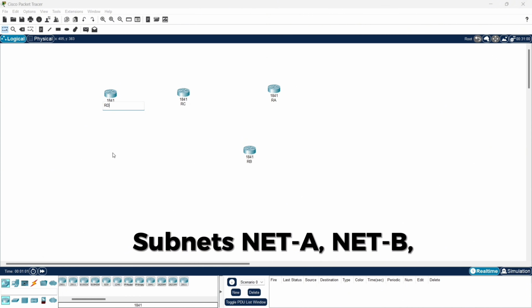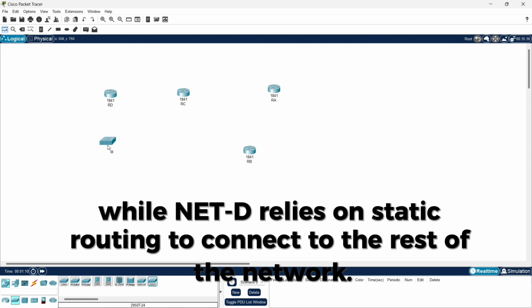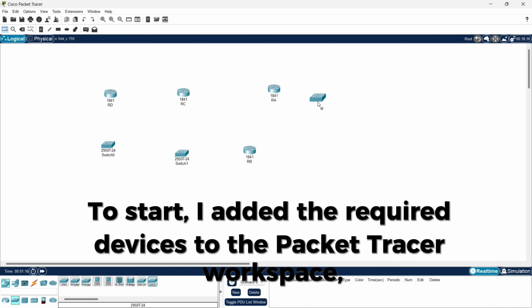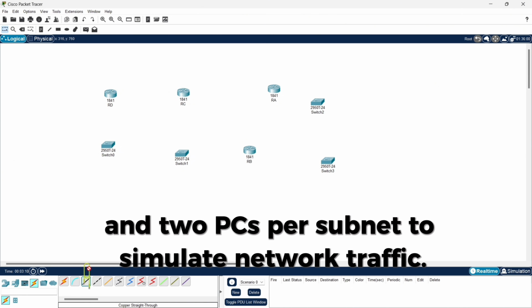Subnets Net A, Net B, and Net C utilize RIPv2 dynamic routing for seamless communication, while Net D relies on static routing to connect to the rest of the network. To start, I added the required devices to the Packet Tracer workspace, including 4 routers, 4 switches, 1 dedicated to each subnet, and 2 PCs per subnet to simulate network traffic.